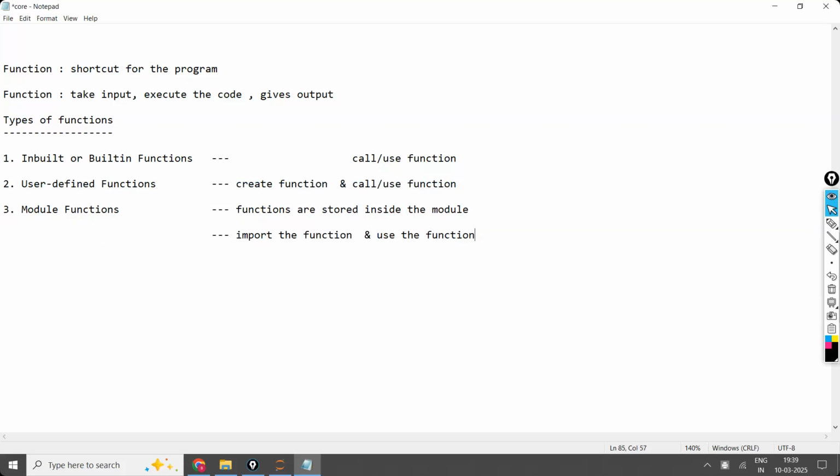What is the difference between user-defined functions and module functions? In user-defined functions, you create the function. In module functions, you import the function. The function will be located somewhere, and you just import it. After you import it, you can call or use the function.